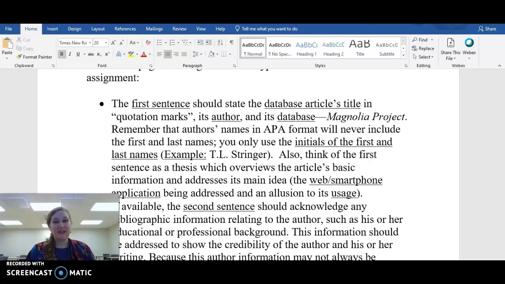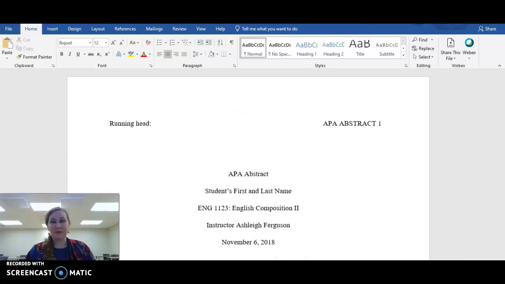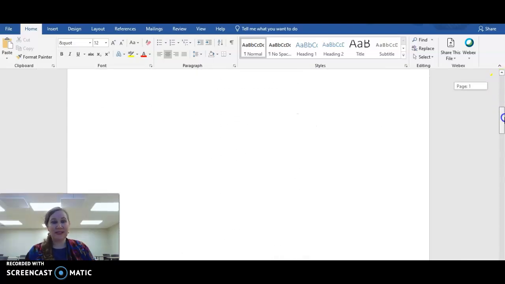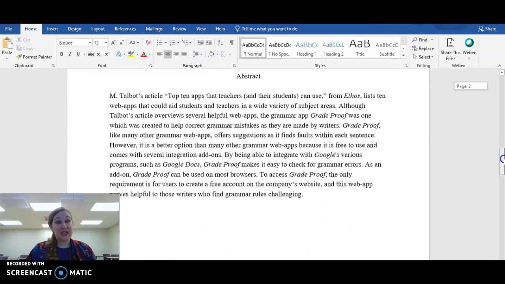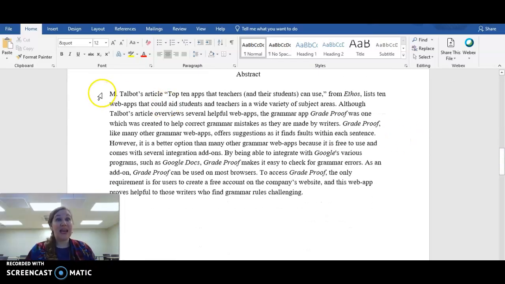Like when you look at the student example, you're going to notice we're going to the second page here. This particular student's first sentence is M. Talbert. Okay, that's the author's name. Article. This is the article title, "Top 10 apps that teachers and their students can use," from Ethos. That's the original source, likely the magazine or journal where they found it. Lists 10 web apps that could aid students and teachers in a wide variety of subject areas.